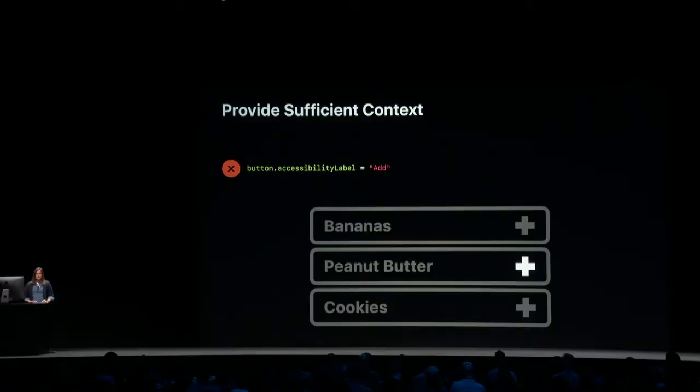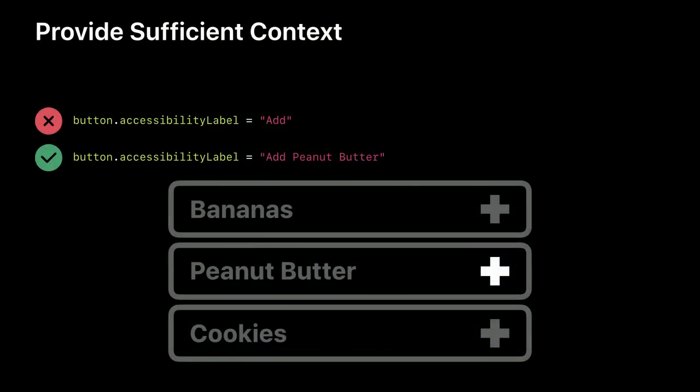When there's multiple buttons with the same action, like adding an item to the cart, remember to provide the context. Here, it's not clear what I'm adding. Add button. Am I adding the peanut butter, the bananas, or the cookies? Oh, I love cookies. The context is much more clear here. Add peanut butter button. Oh, we're adding the peanut butter. Hopefully it's not crunchy.